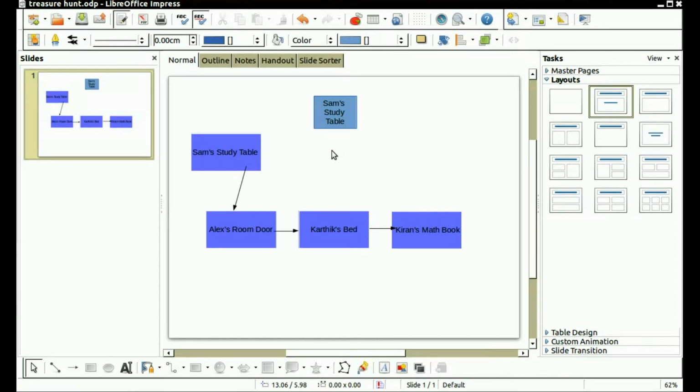Yeah, here's an example. So, treasure hunt example. The player is given the first chit. This is the first chit. It's written Sam's study table. So the player goes to Sam's study table and he finds a chit in the drawer, and the chit says Alex's room door.